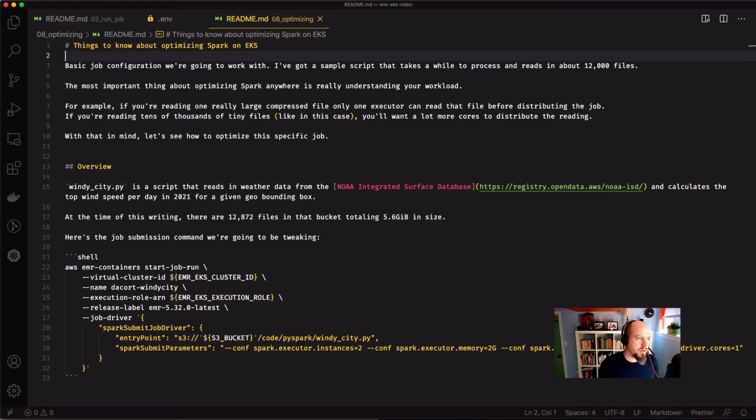The biggest thing about optimizing Spark anywhere is really understanding your workload. If you're reading in one 50 gig gzipped file, you can only do that on one executor, right? But if you're reading in tens of thousands of tiny files, you want a lot more cores to distribute the reading across. That's what we're talking about today: how to look at your job and configure it on Spark on EKS, and what things you have to keep in mind. We're going to look at that for this job.